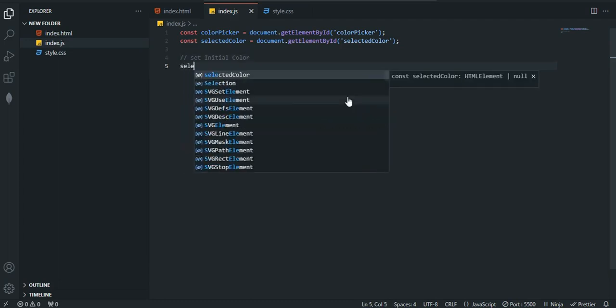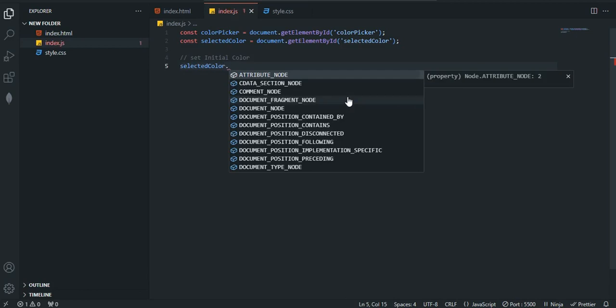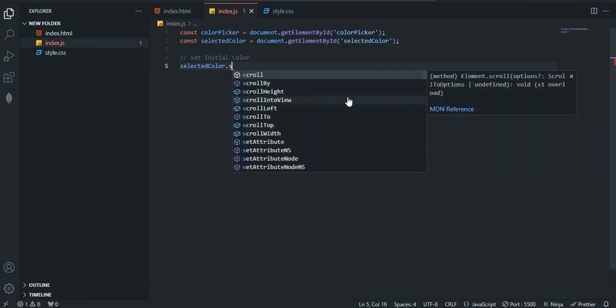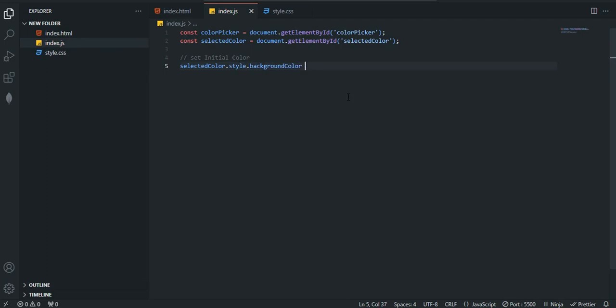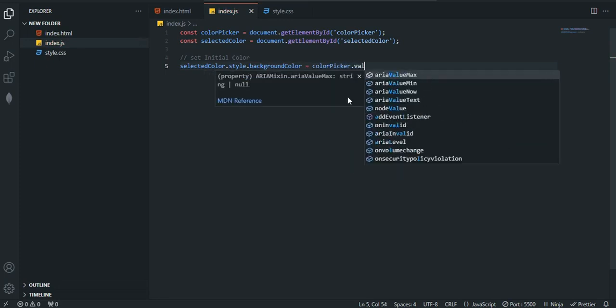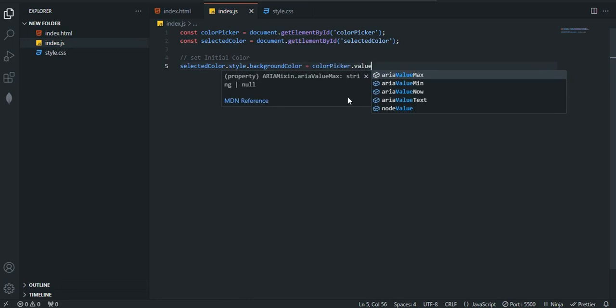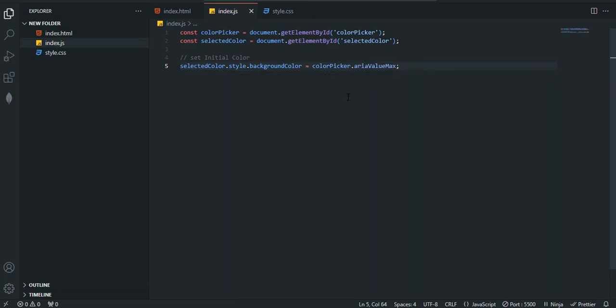So I'll make use of selectedColor dot style dot backgroundColor. I'll make use of colorPicker dot value, whatever we choose, right? Initially, sorry, it is just value. Then on input change, we have to update the color. So that is the final step.